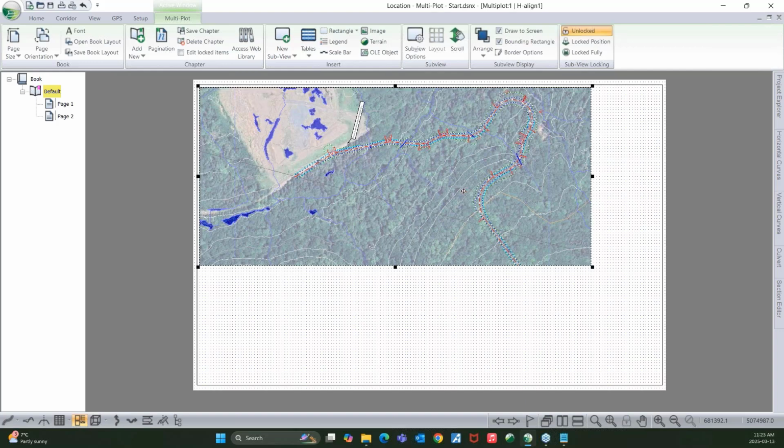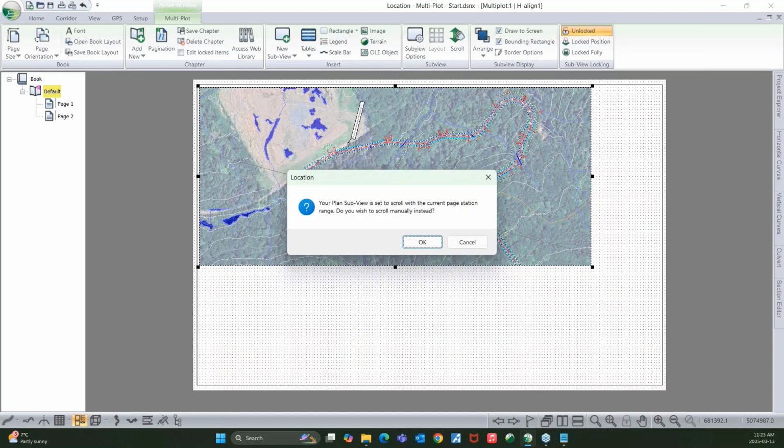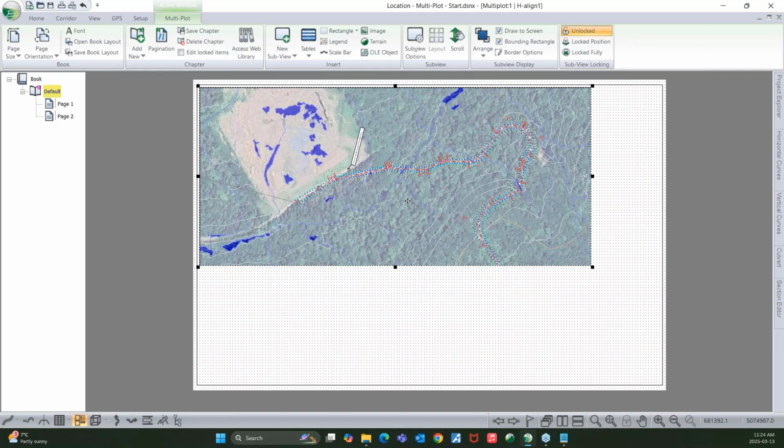I'm going to hold down the Shift key, and I will press the up arrow key. So this will prompt this warning that is your plan subview is set to scroll with the current page station range. Do you want to scroll manually instead? We'll press OK. And now we'll be able to shift it down by holding down the Shift key and pressing the up arrow key, just like that. So this way we will be able to display all our switchback that we couldn't show before.